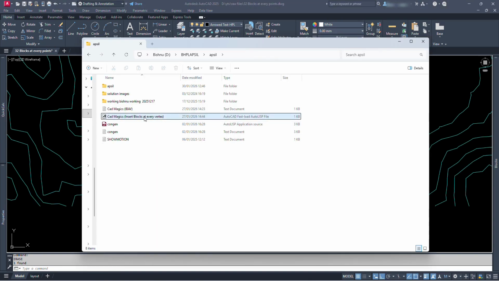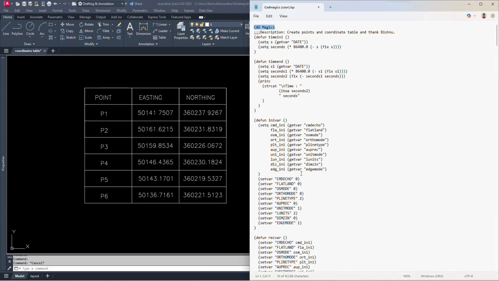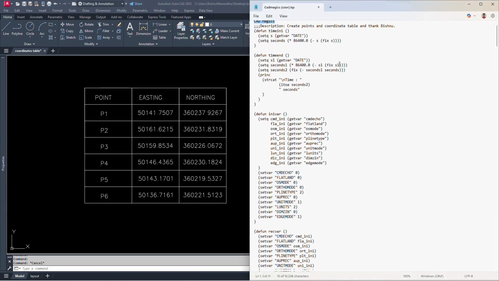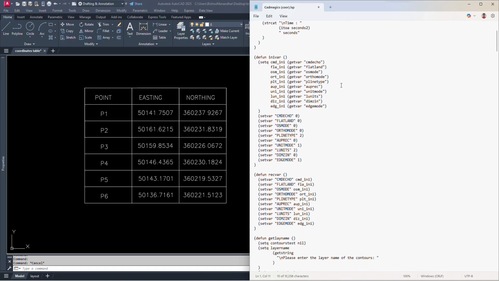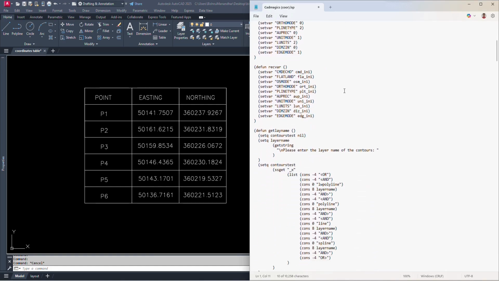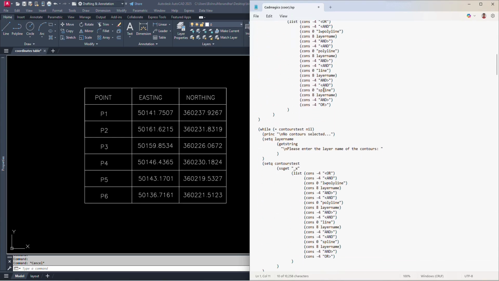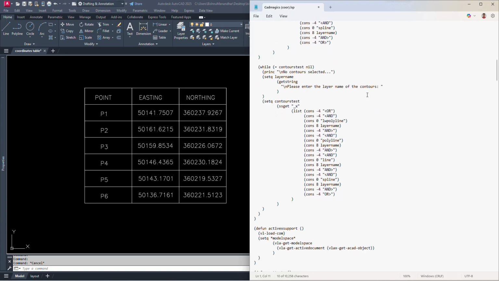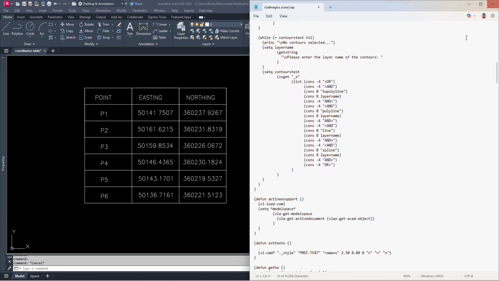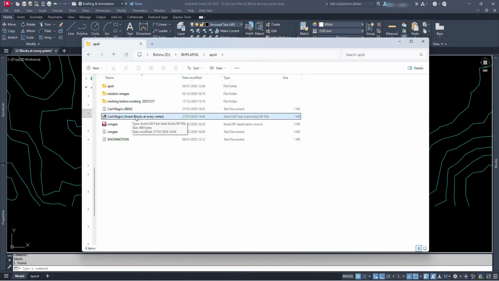So, here we can see a LISP file. Well, if you are new to the term LISP, a LISP file is a text file containing code written in the LISP programming language. LISP files are commonly used to store functions, macros, and other code structures that can be loaded and executed within a LISP environment, such as in AutoCAD or other applications that support LISP. I have named it CAD Magics, which is my YouTube channel name, and in brackets there is insert blocks at every vertex written. Let's copy it with Ctrl+C.